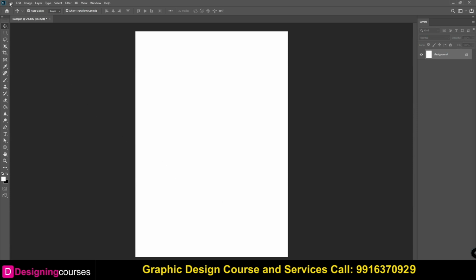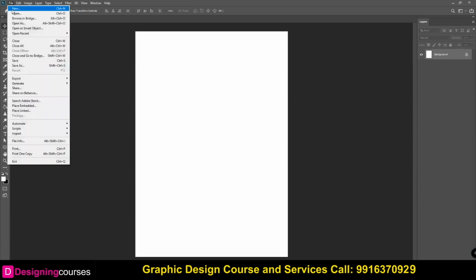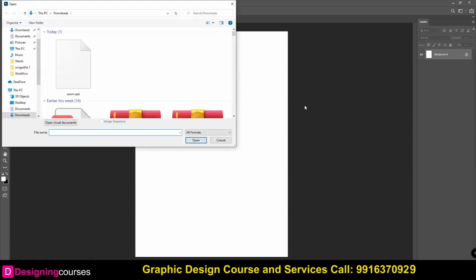So basically, you can go to this file option at the top. Can you see this file option at the top? Yes, ma'am. You have to click on that and click open. If you want to create a new document, you can choose new, or else if you want to open some other documents or images in Photoshop, you can choose open.